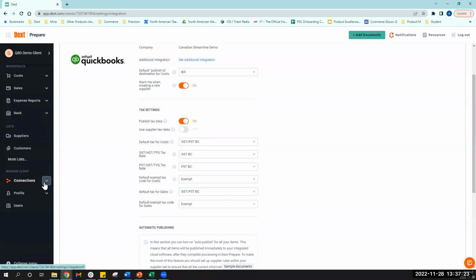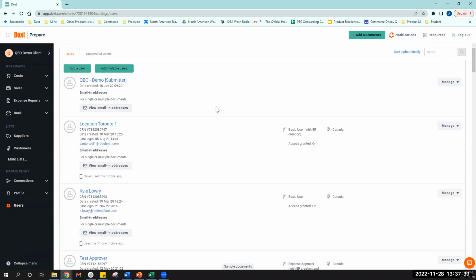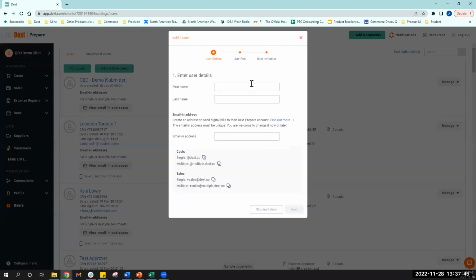Once this is completed, you can move to the next step, which is to set up and invite client users to start using Dext Prepare, could be the mobile app, or even send things in via email. Within that client, now you can move into users. Here, you will have the ability to add users to this specific account. You're going to click add a user. You're going to type their details in this section. You can give an email-in address to each user so they can forward the receipts and invoices which they have in their own email.